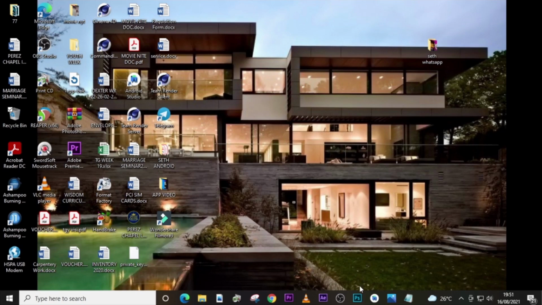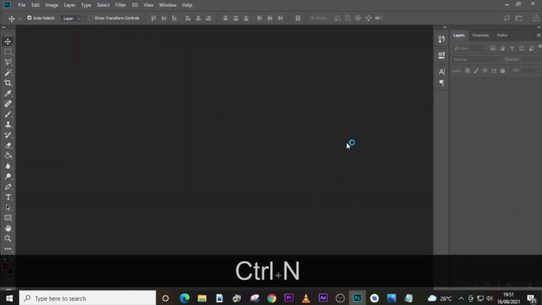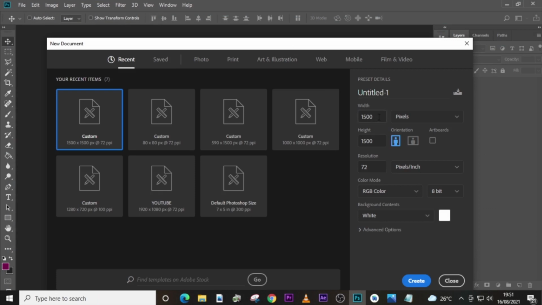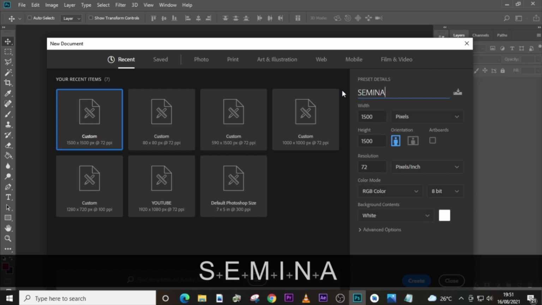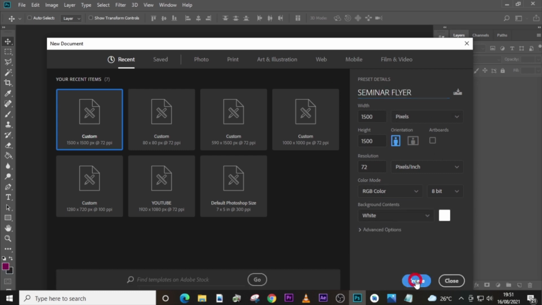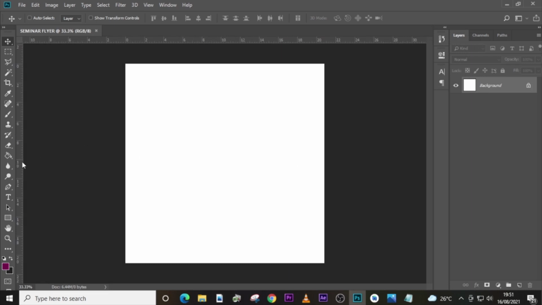Alright, so let's go into Photoshop. Control N to bring up our new panel, and then let's type 5,500 pixels here, 1,500 over here. Let's leave this at 72, make it RGB, and then name it Seminar Flyer. Then click on Create. Now let's set our rulers.